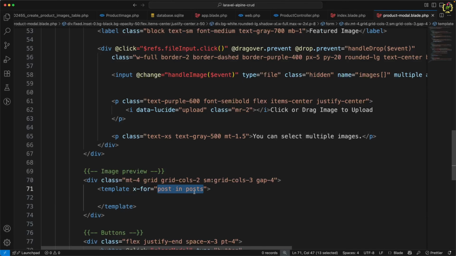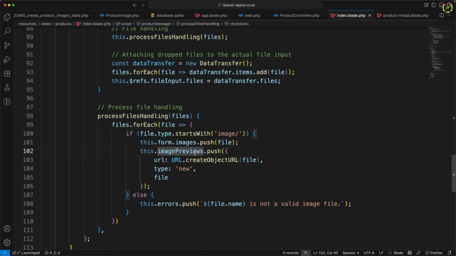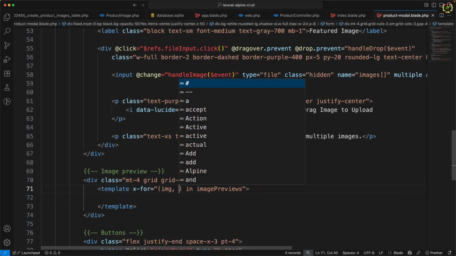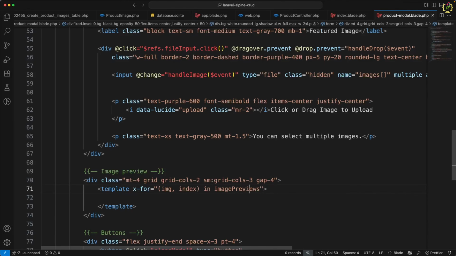Now let's change the condition here. We have the state as imagePreviews. Let's copy this, and here let's replace this posts with imagePreviews. And instead of the post, I will get the image and that index as well. Also we can set the key attribute just like we used in React, and we will pass the index here.